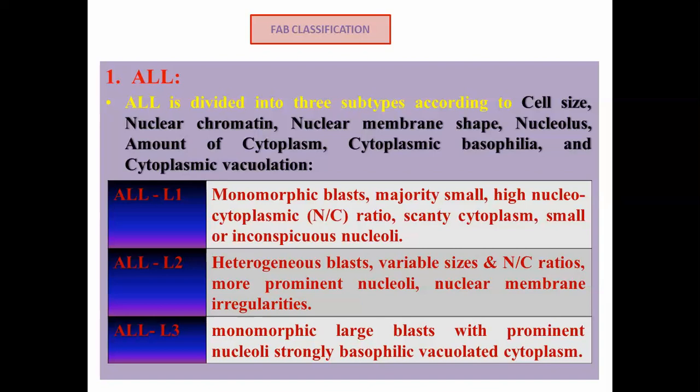L2: heterogeneous blasts, meaning blasts that differ in their shapes and sizes, unlike L1, which is monomorphic. Variable sizes and variable NC ratio. More prominent nucleoli, while in L1 the nucleoli are inconspicuous or small. Nuclear membrane irregularities here, whereas in L1 the membrane is approximately regular.